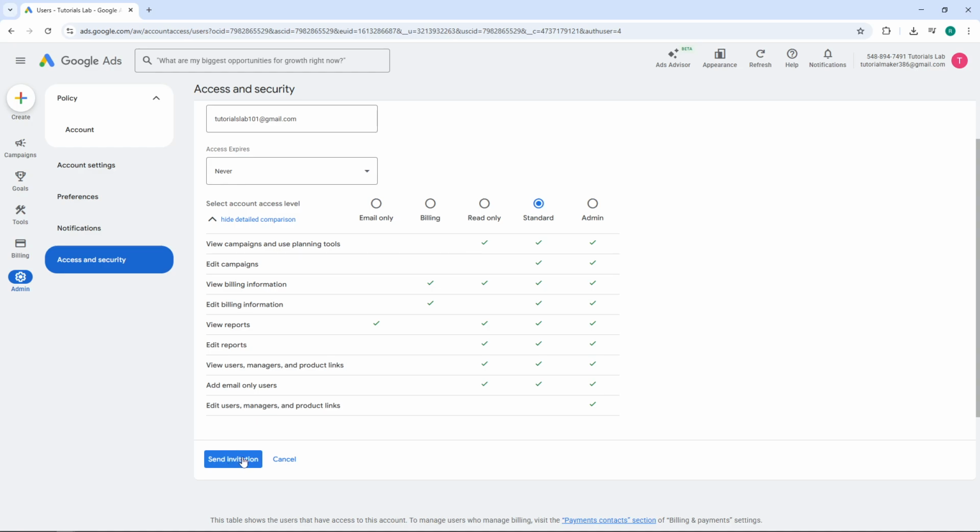The invitation will be sent to the email address you provided, and all you have to do now is wait for the person to accept the invitation through their email. And that's it. You've successfully sent an invitation to grant access to your Google Ads account. The recipient will receive an email with instructions to accept the invitation and gain access according to the permissions you've set.